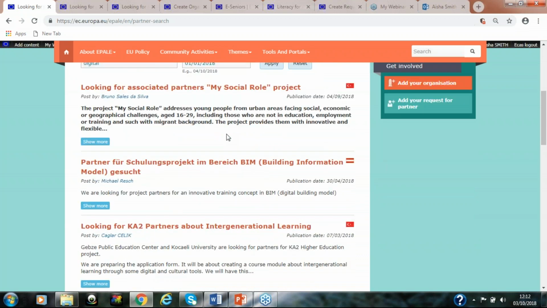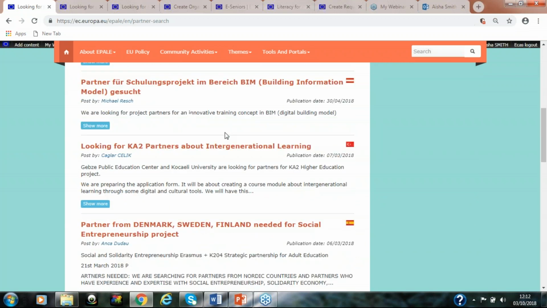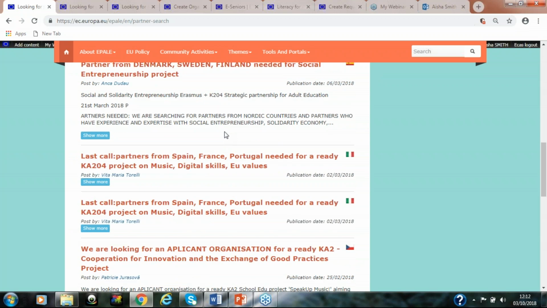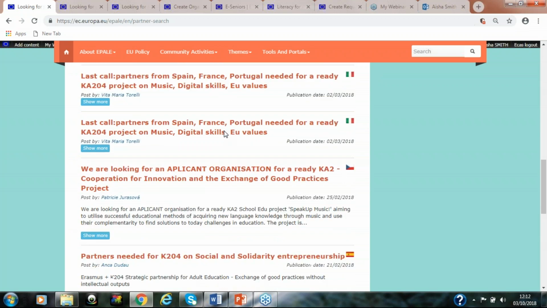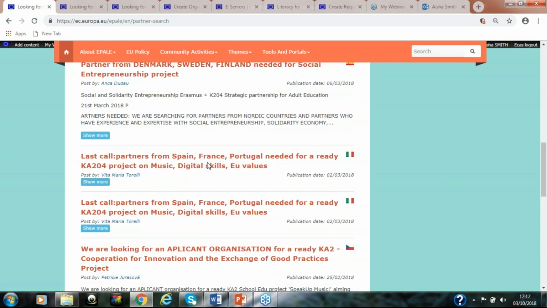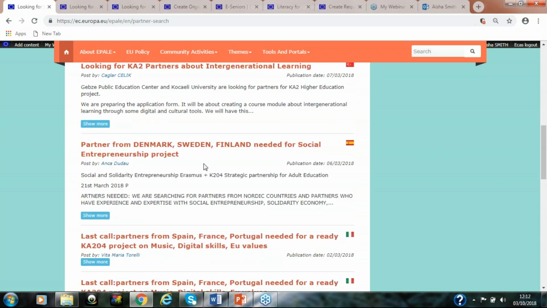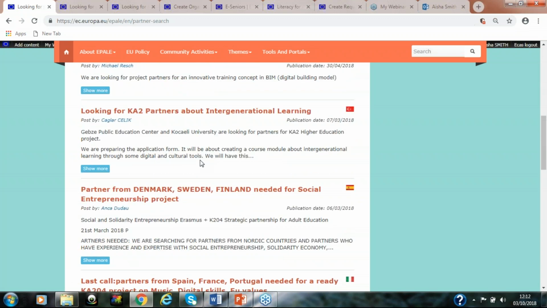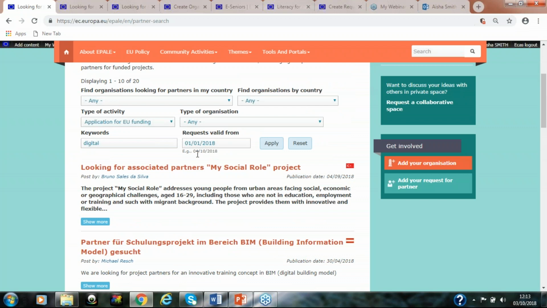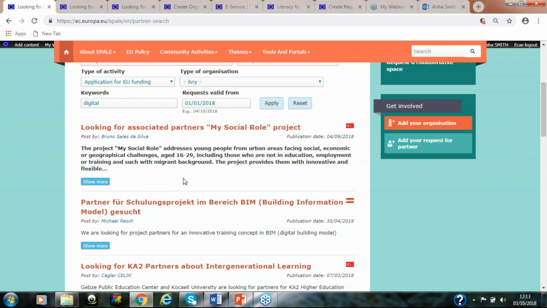Okay, and we've got quite a few here, obviously in different languages as well because it's a European platform. Okay, some people are looking for an applicant organisation, so that's the search function there. When we're looking at these, you can see that the description needs to be quite descriptive and specific. So we'll have a look at one in more detail. So for example, let's have a look at this social role project.